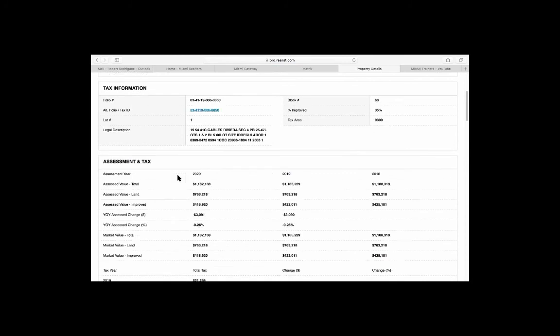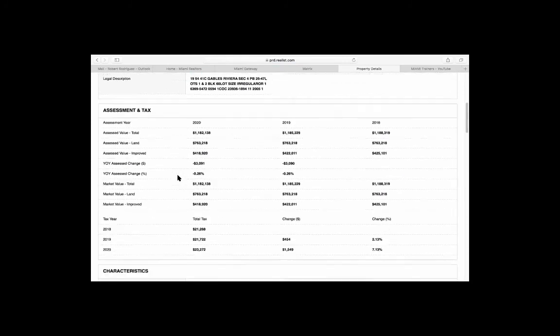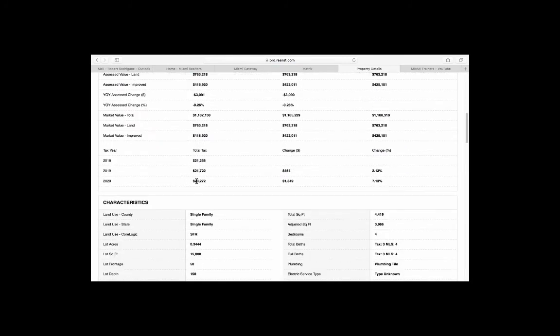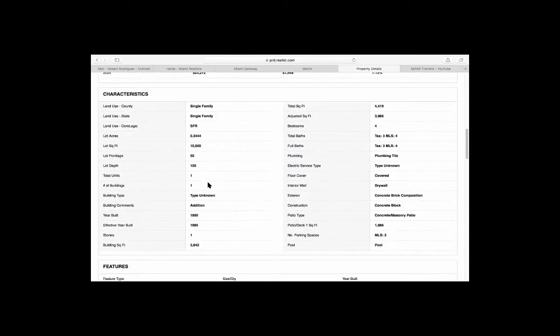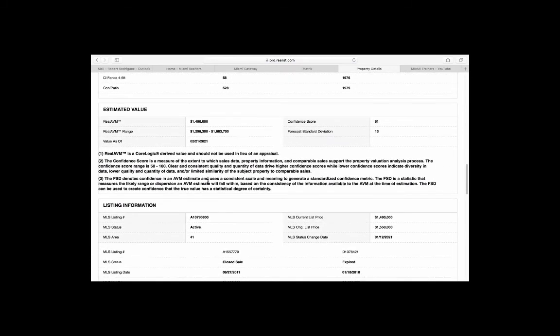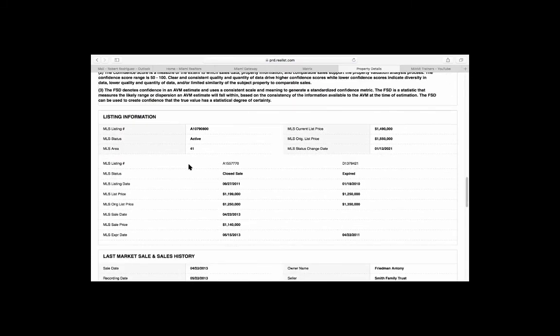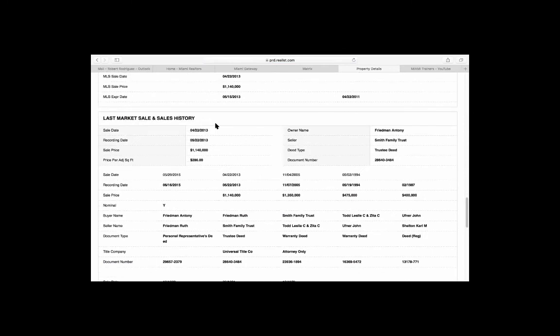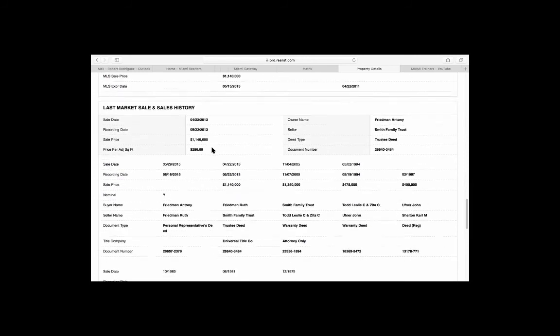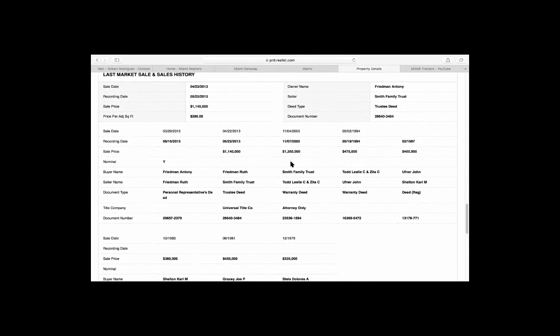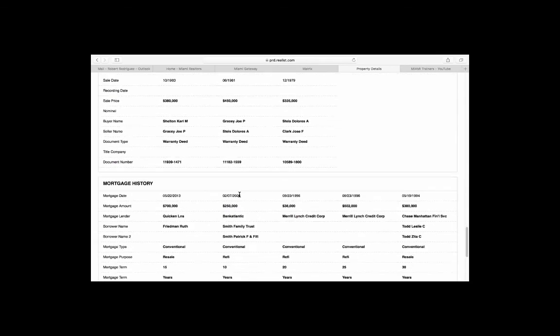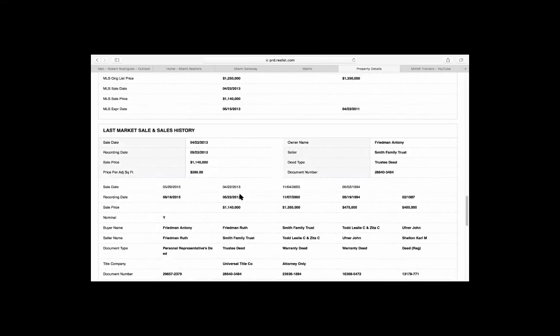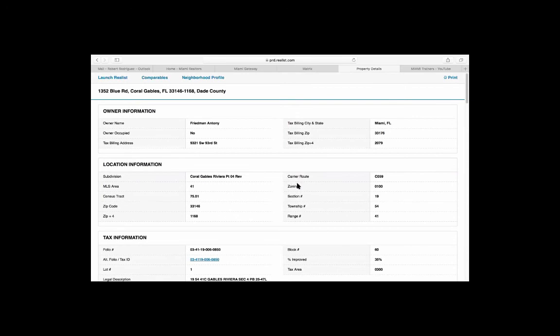You got location and tax information. You have tax assessment information, and your taxes last year were $23,272. You got characteristics of the home, and you have estimated value of the home. And then you have listing information, and you have last market sales. So the property last sold in 2013 for $1,140,000. And then you do have additional sales information here and your mortgage history. All of this is information you get through Realist. You can print this information by going to the upper right corner and selecting print.